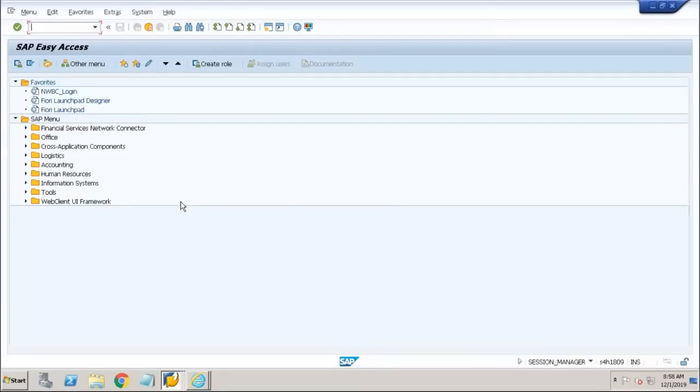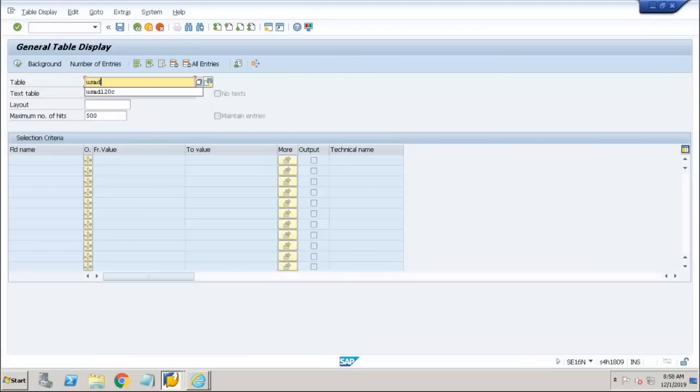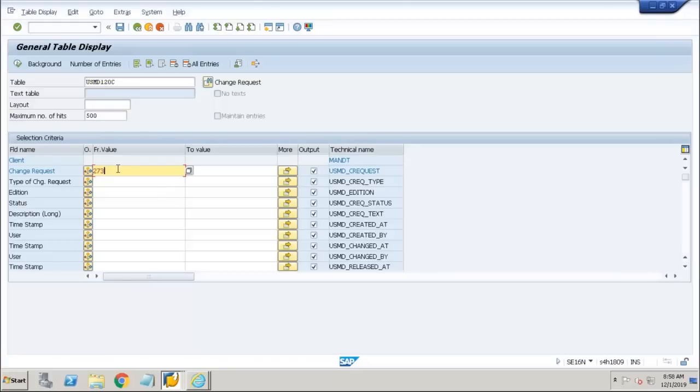Let me get the CR type. Karthik, can we define the range of the CR type, or is it static? It's a number range. Can we define that in the system anywhere? Is it configurable? No, it's not configurable. It automatically increments.